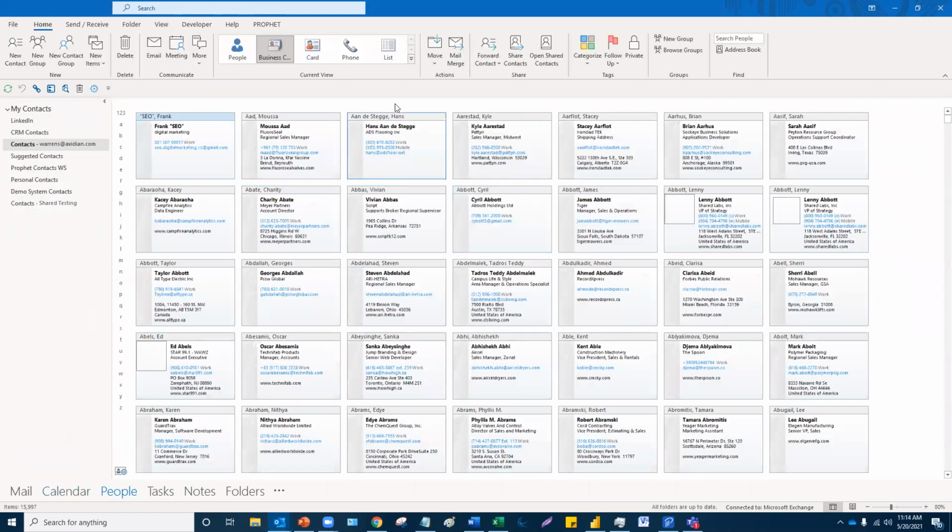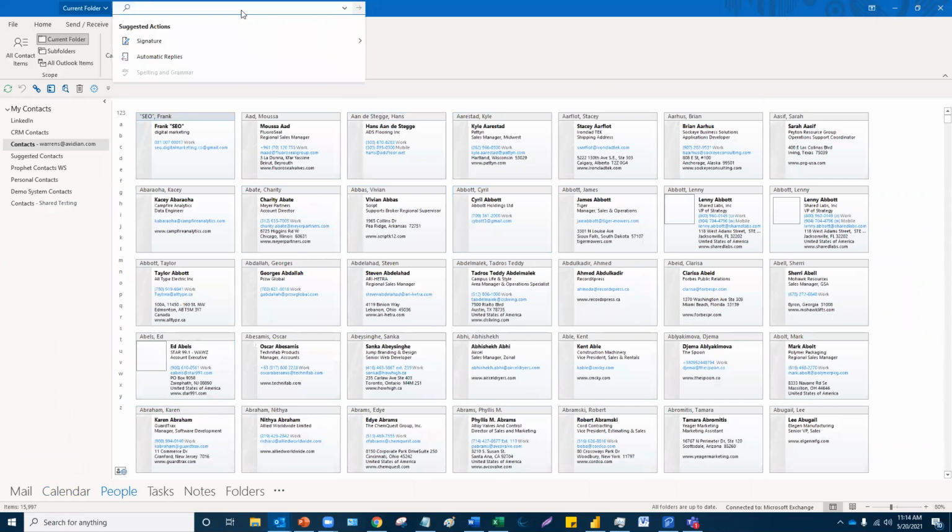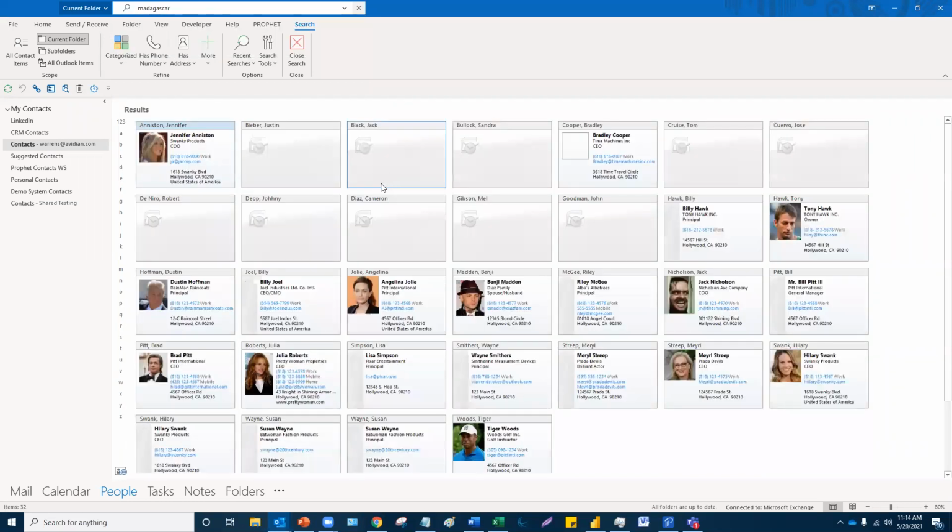I can go in here and just search for a term. We covered searching in some detail in the last couple of sessions. But I'm going to use this search term here, Madagascar. Maybe it's the name of a project or something. And that will bring up a certain list of contacts.